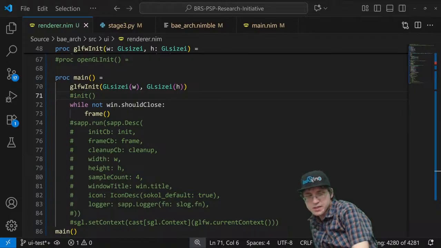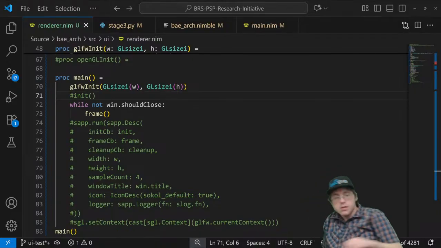Right now, I'm just trying to see if maybe it is the GLFW bindings that are the problem, or if it's the graphics library.